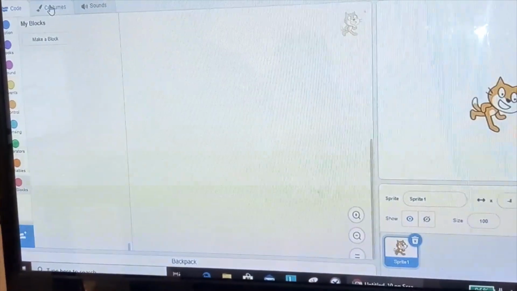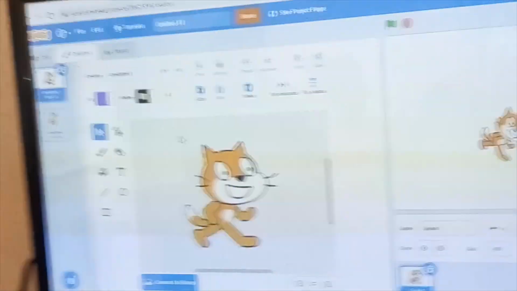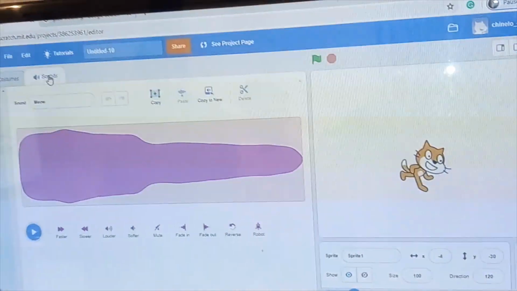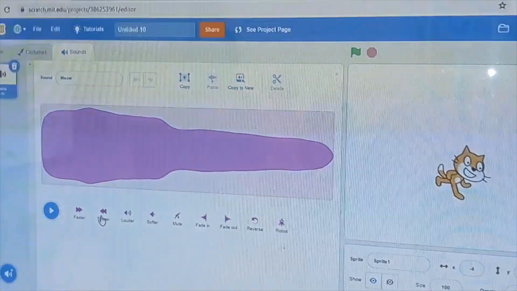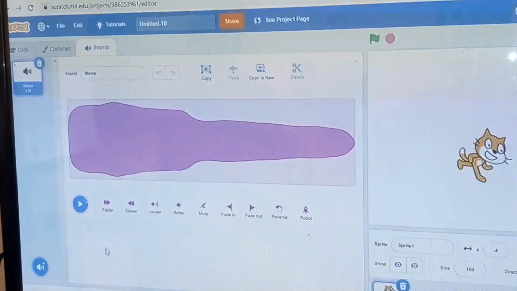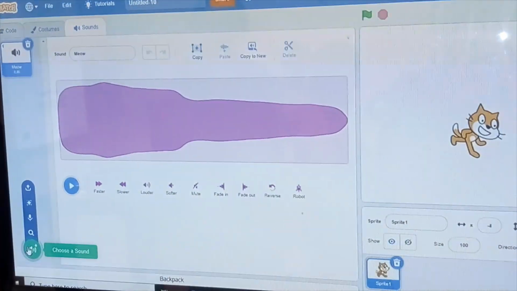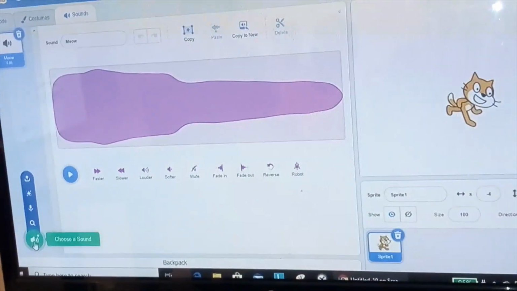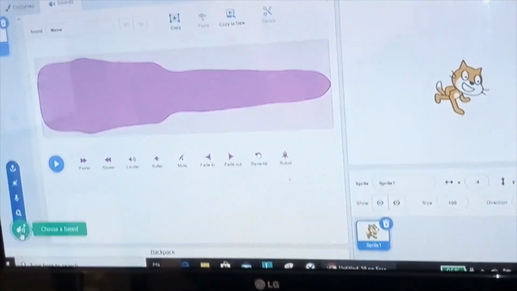We also have the costume, where you can change the costume. We have the sound, where we can make the sound faster. We will explore all that when we are doing projects. So we have the choose a sound. You can choose a different sound. That is the menu for choose a sound.